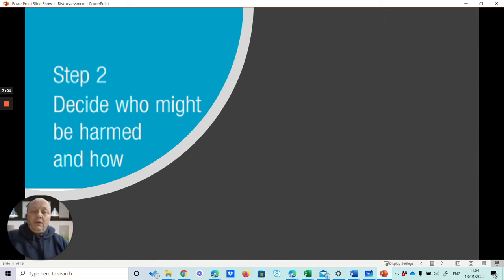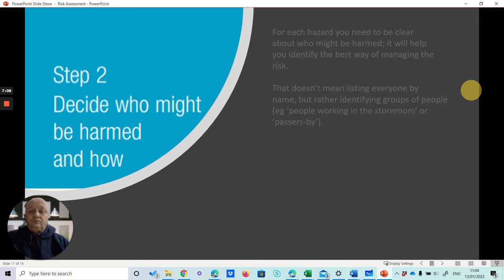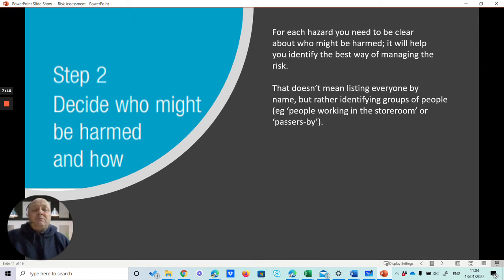Step 2. Decide who might be harmed. Who do you work with on site? For each of the hazards, you need to be clear about who might be harmed. It will help you to identify the best way of managing the risk. It doesn't mean writing a whacking great list by name, but rather identifying people by groups, people working in particular areas that you're working in, passers-by, members of the public.